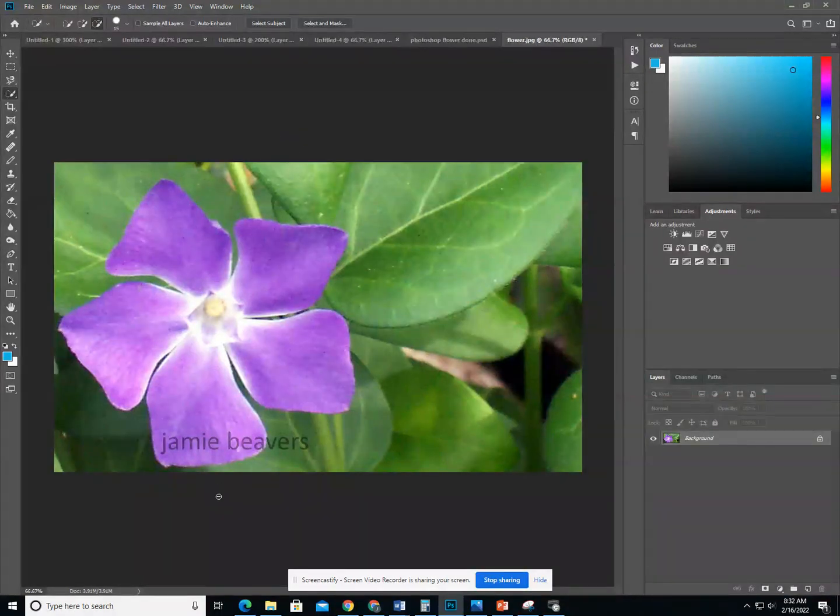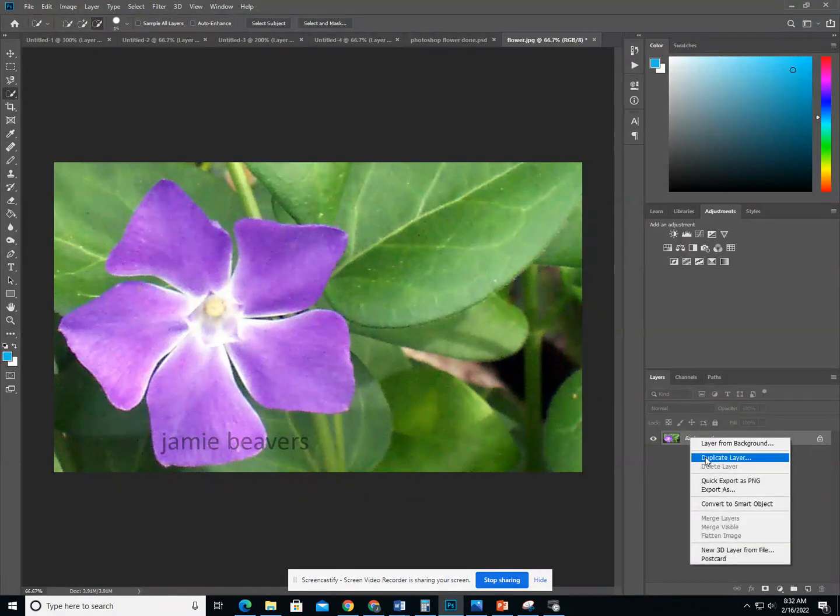So open up the photo called flower. Yours will not have the watermark on there. Step one is to duplicate the layer. We're going to work with two separate layers today. If you don't see background over here, go up at the top to Window, Layers. Once you do, right click on background and choose Duplicate Layer.